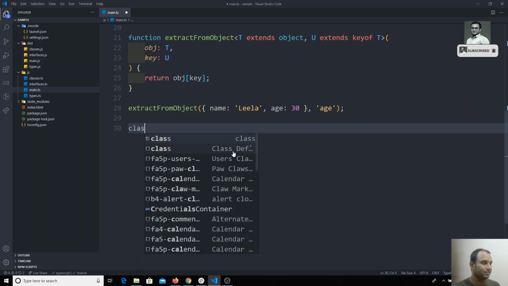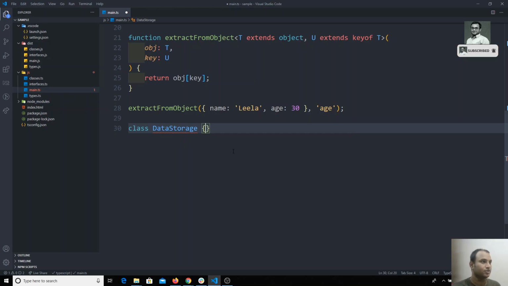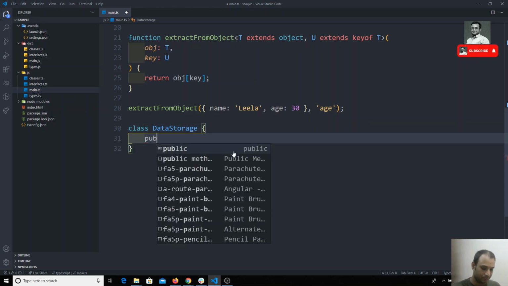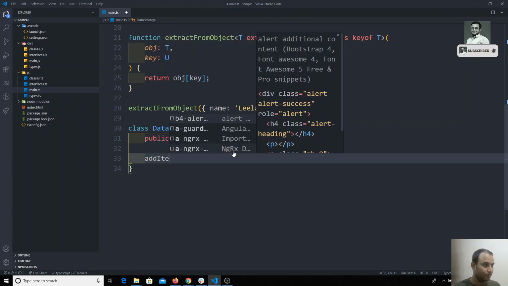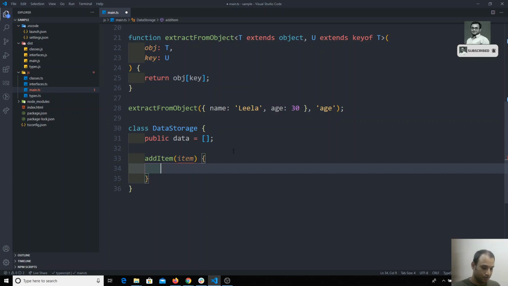Now I have a class, you can think of it as a data storage. This class is responsible for storing the data. I will take a public data variable. It is an array, and the first time it will be empty. So I have one method, add item. What it will do is this.data.push(item). I will push that item.